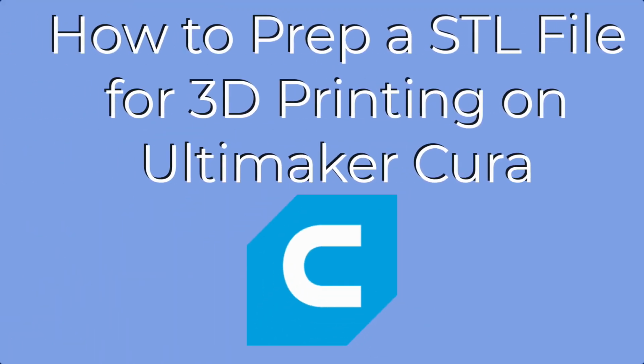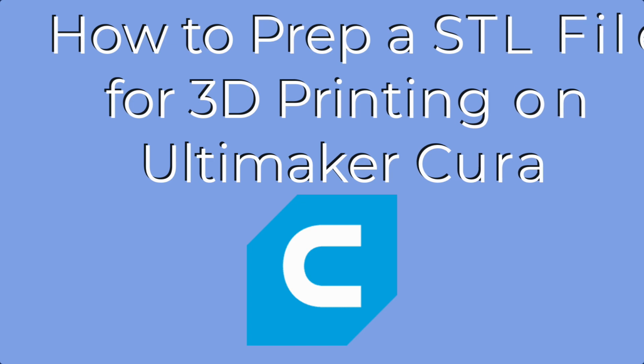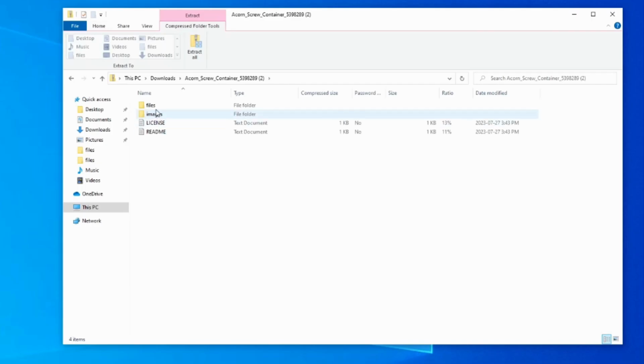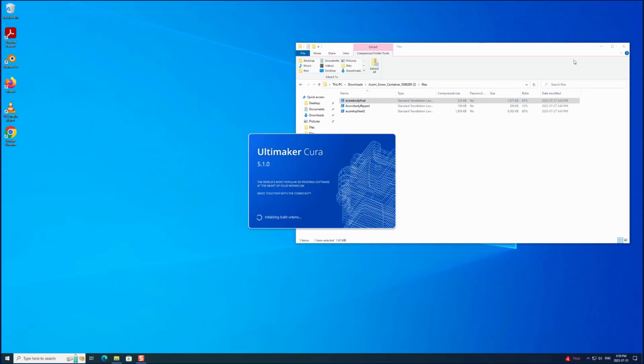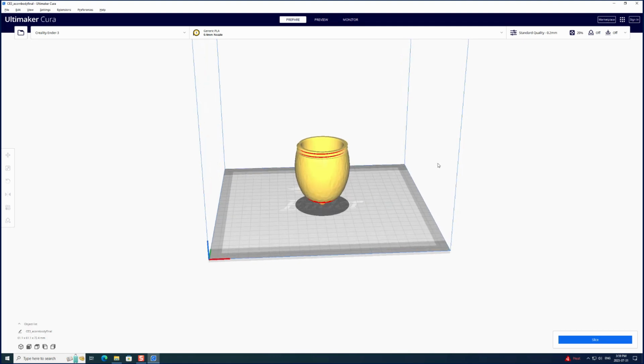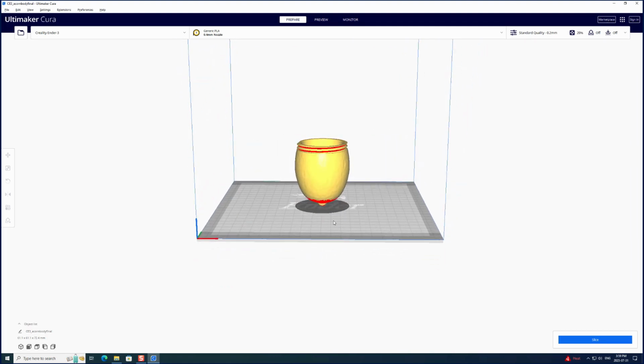How to prep an STL file for 3D printing on Ultimaker Cura. Clicking your downloaded STL file should automatically open it on Ultimaker Cura. Using Ultimaker Cura, you should align and reconfigure your design in the most effective print alignment.